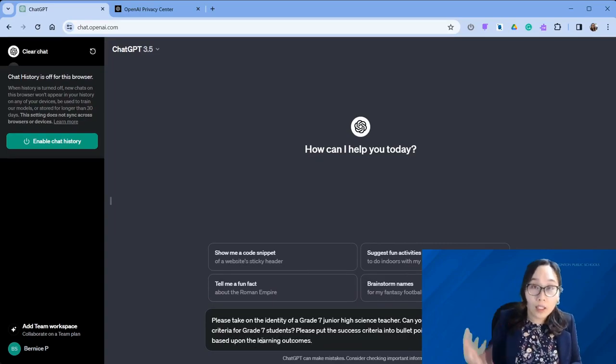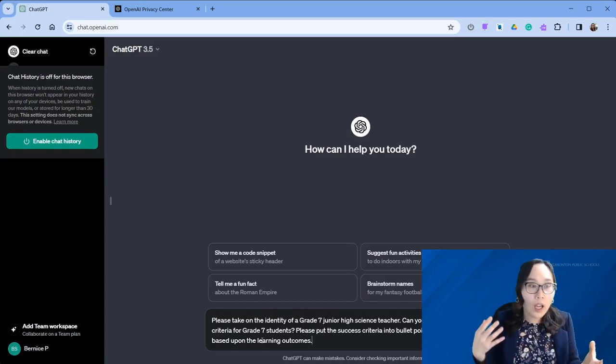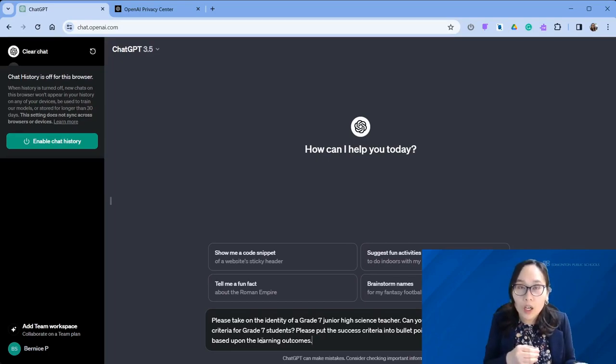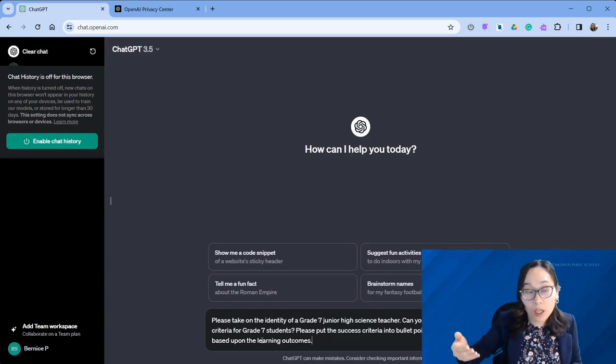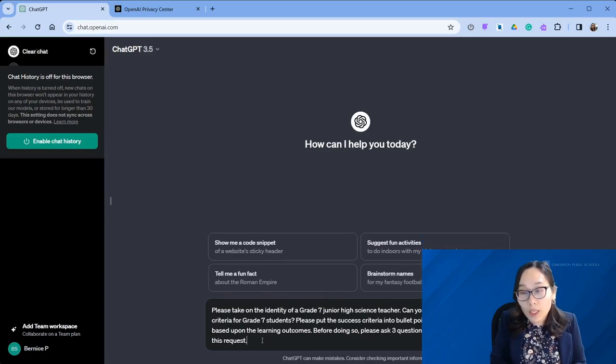And so again, this can also help with that information. Now, let's say you're kind of stuck and you're wondering, what other things can I put into this information? Well, you can ask ChatGPT to actually ask you those questions. So in that slide earlier, you might have seen that thing that said, before doing so, please ask 3 questions to help with fulfilling this request.